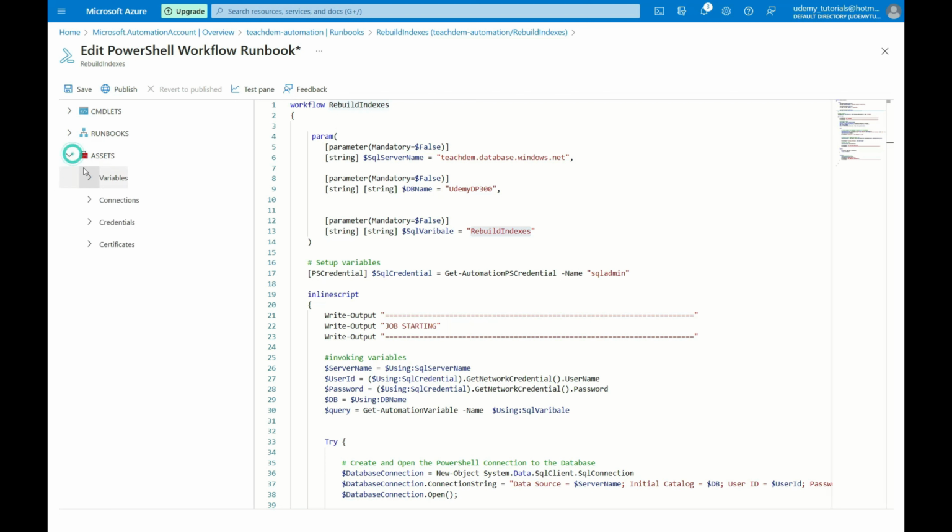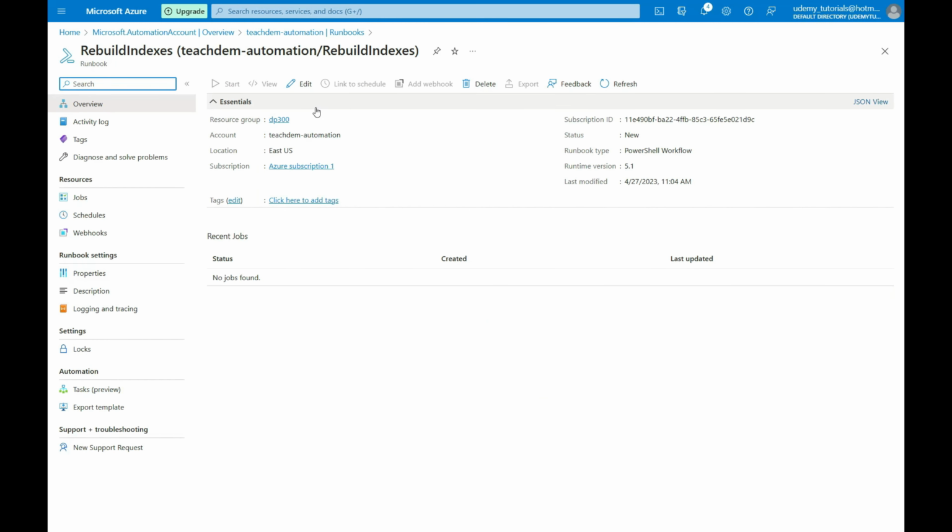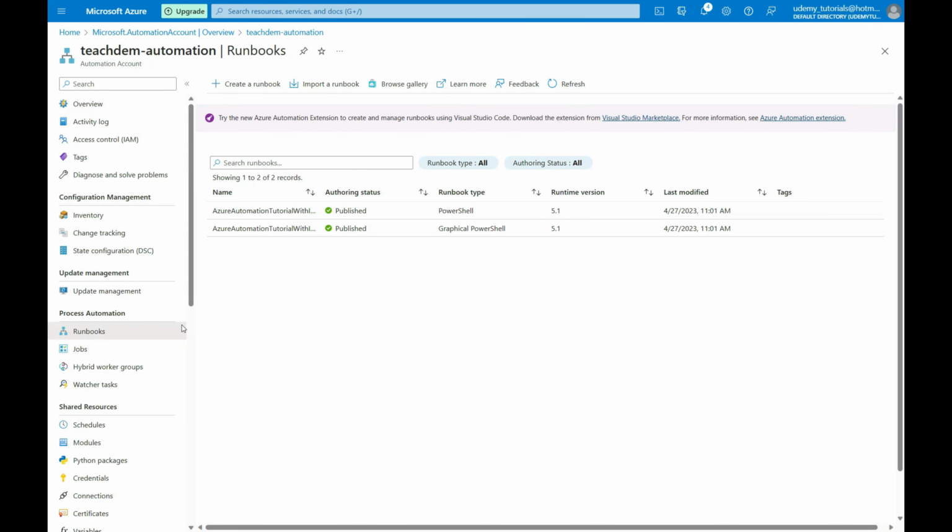So when you expand assets, expand variables, you will see that I currently don't have any variables. Here I have a credential called SQL admin. However, the credential is not yet created, so I'm going to save the runbook here. So now I'll be going back to the automation section to create the variable and the credential. Select close to exit the window. Select close again to exit.